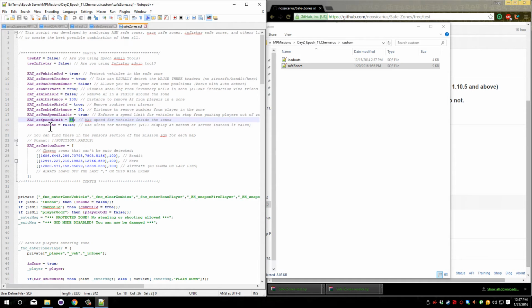Use hint basically is at the top right corner where the debug menu usually is, where you see like player stats or server stats. That's where the hint shows up in that brown box there. If you want enters and exits to display up there, you can turn this to true. Otherwise, it's going to display at the bottom of the screen.